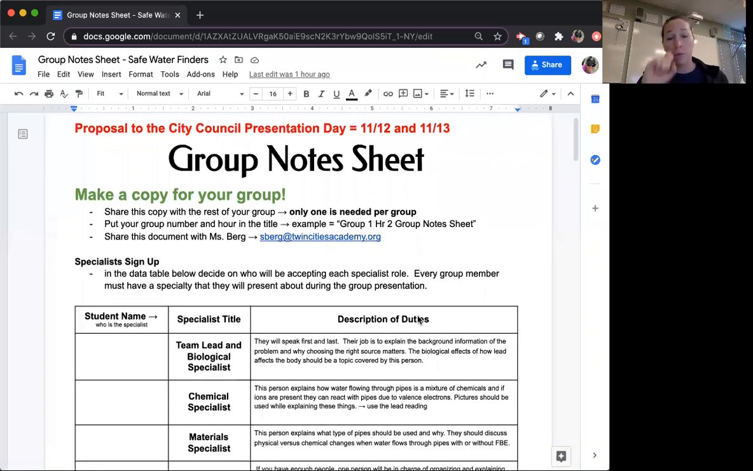So the first thing you want to do with your group note sheet is you want one person to make a copy for your group. So only one person needs to have one copy, and then they can share it out with the rest of your team. But of course, share it with me as well. This will allow me to kind of look in and help you out if you get stuck. So instead of me having to search around and be like, where's that darn document? It'll already be shared with me. It'll be super fast. It'll be wonderful.